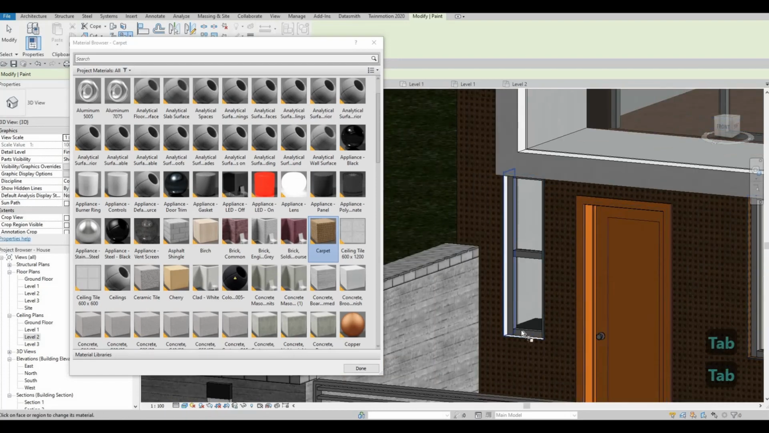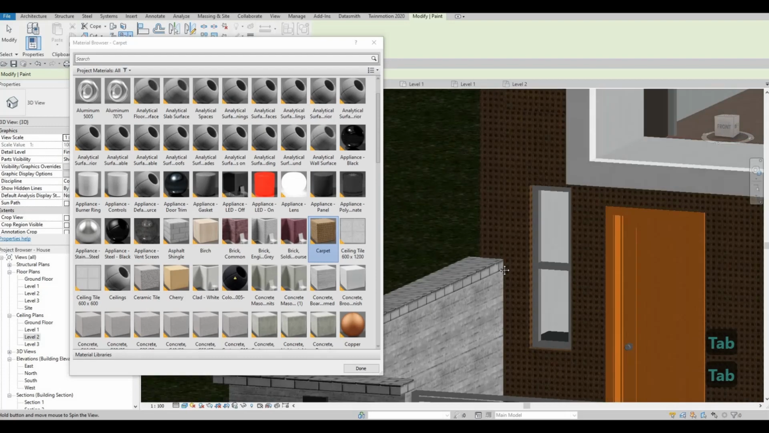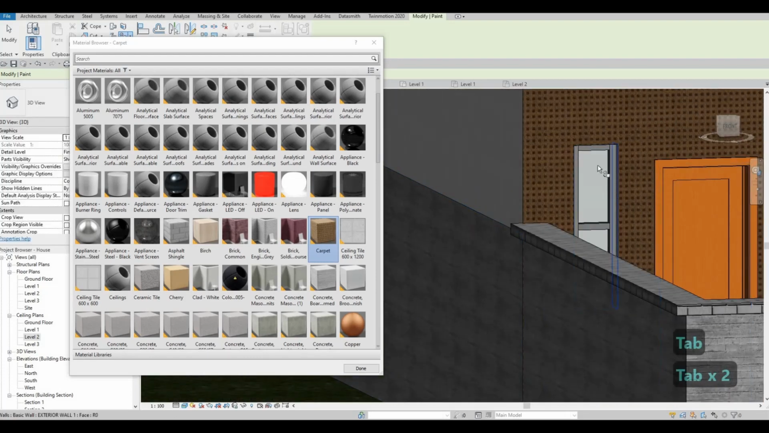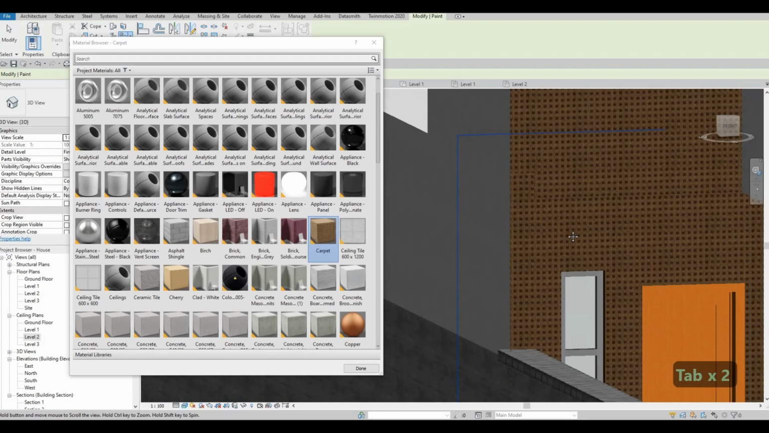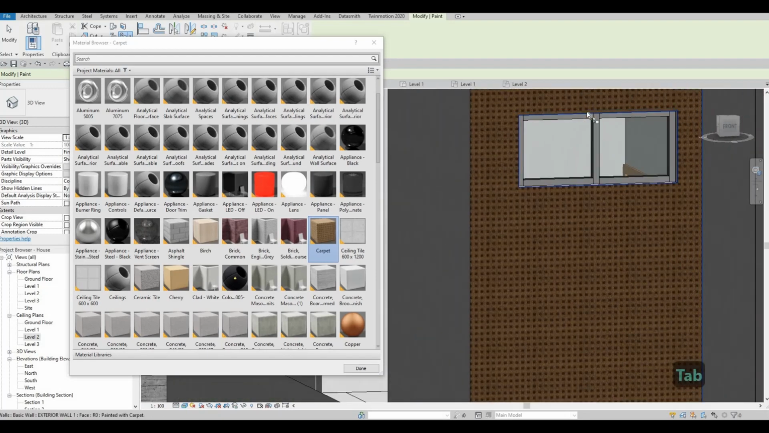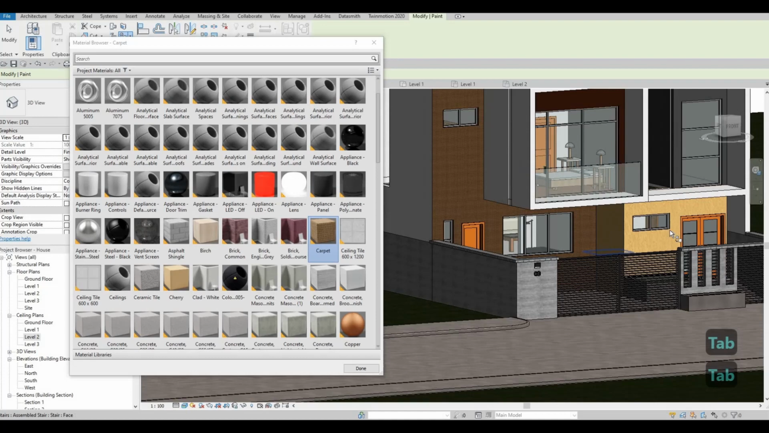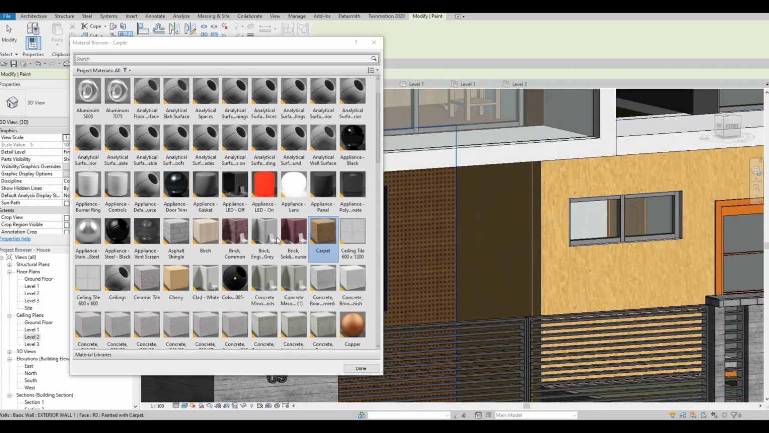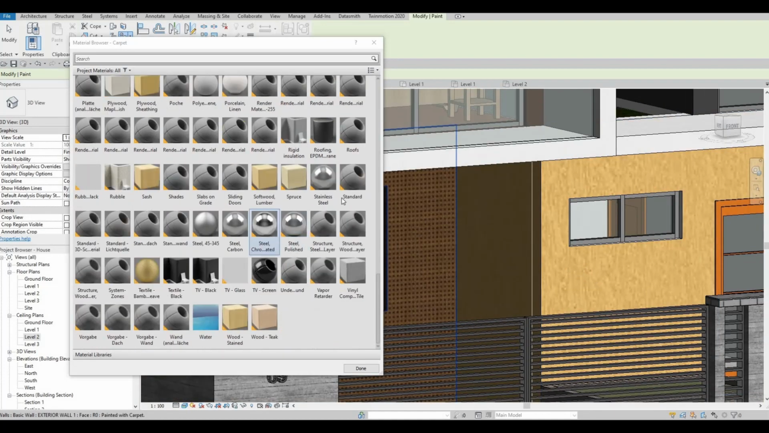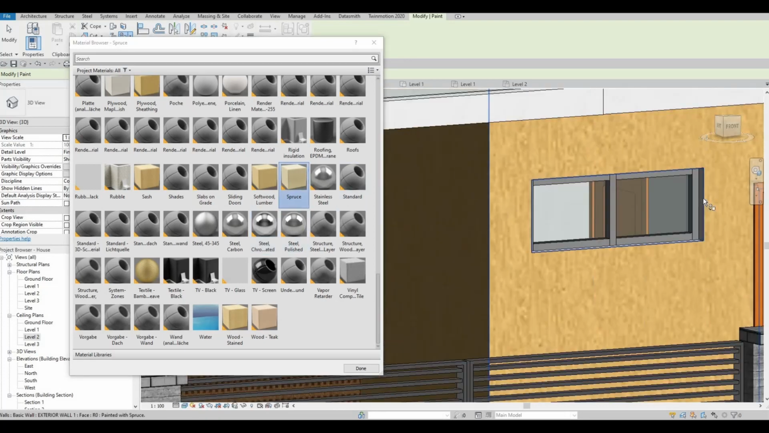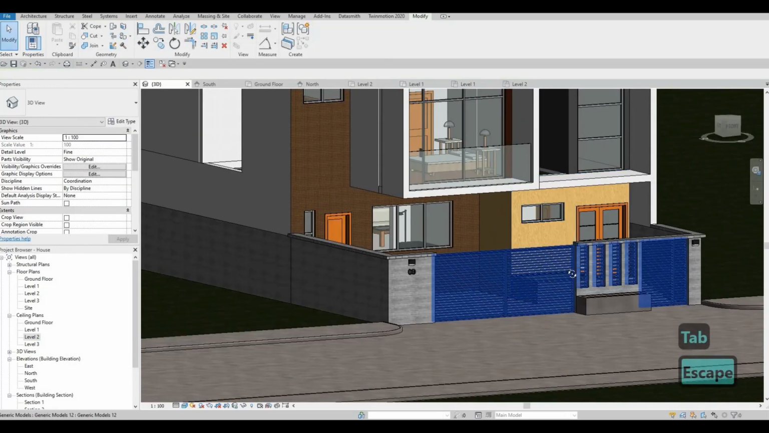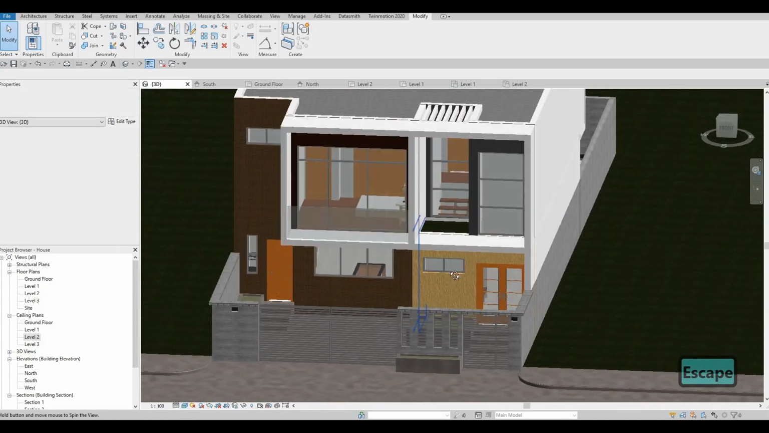And let's not forget the window that we have right here and also here. You just need to be patient and just select those. And then this one, I think we put sprue. So I'm gonna add this one as well. There we go. So now everything is covered.